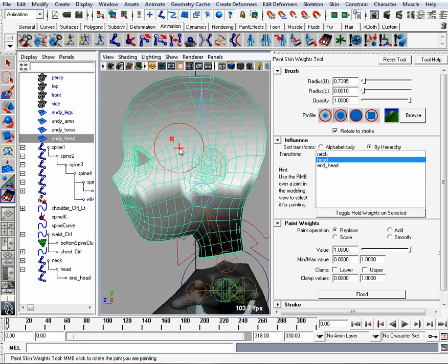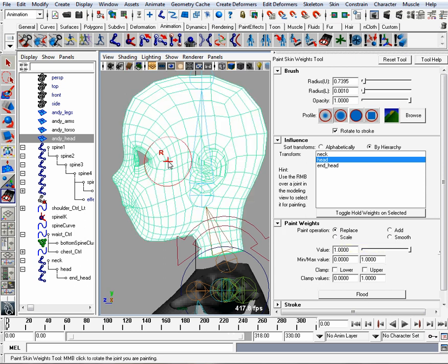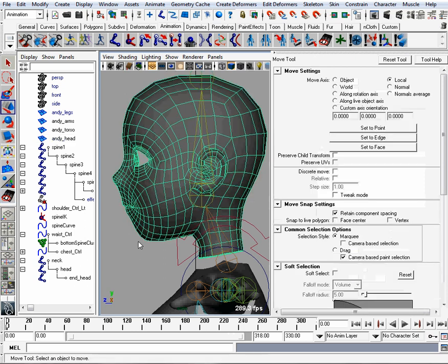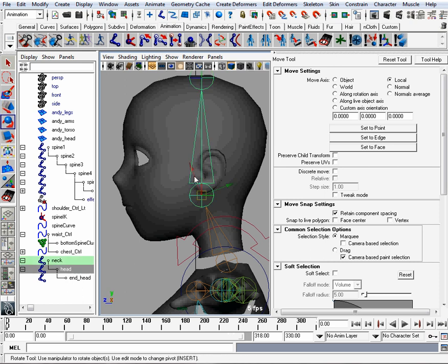I'm actually going to flood my entire head with a value of 1, so this head joint will temporarily control the entire head. I'm going to select head, replace the value of 1, and hit flood. And now you see the entire head geometry will be controlled by this head joint.